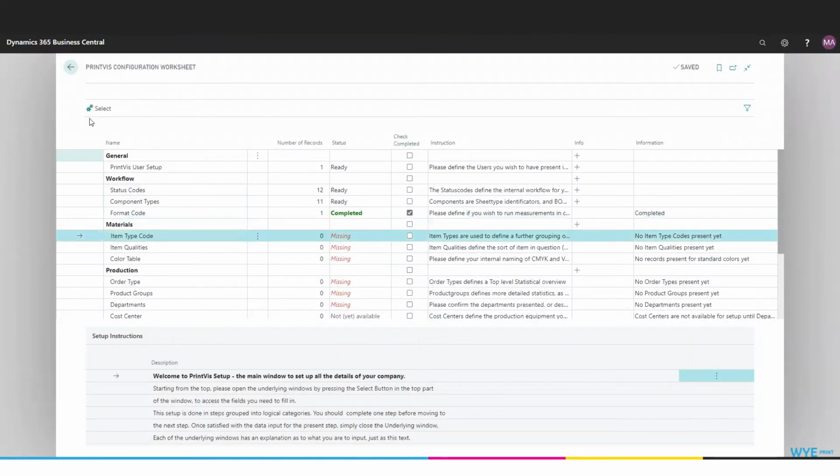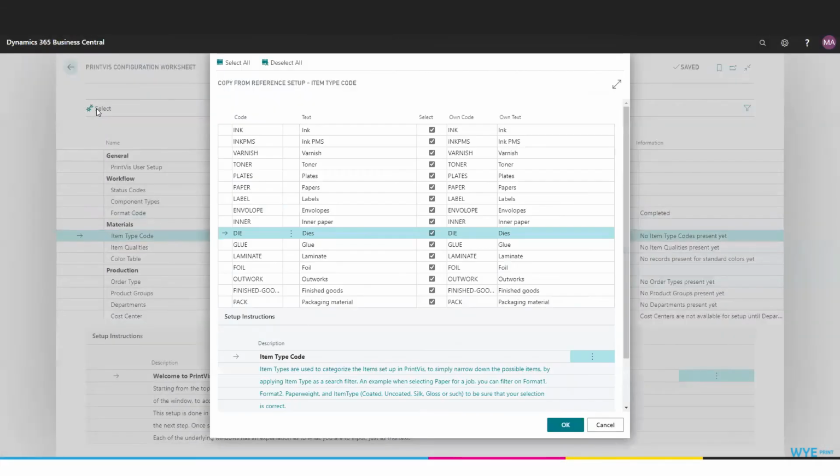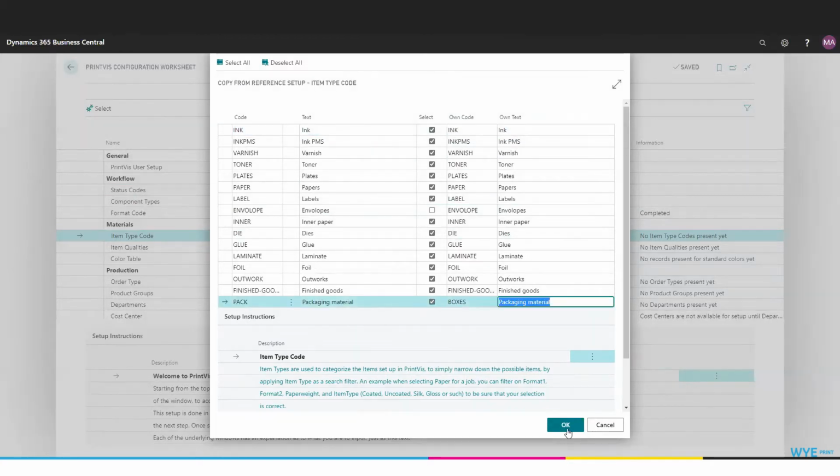Our item type code, this specifies the type of items that we will have for raw materials. Again, this list can be edited once you have completed setup. In my case, I'm going to set up everything except for the envelope type. If you want to change the code, as with any of the fields in our setup, under the Own Code section, you are able to change this code and click OK.